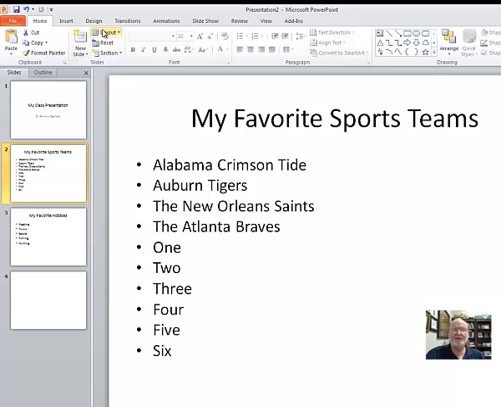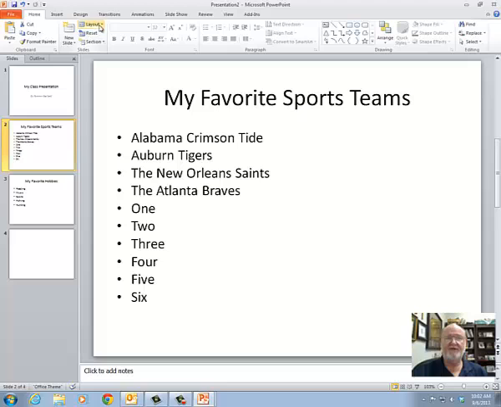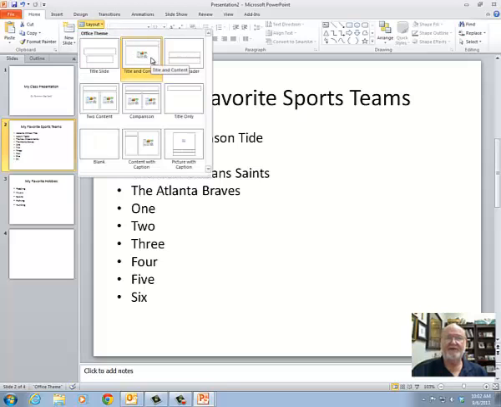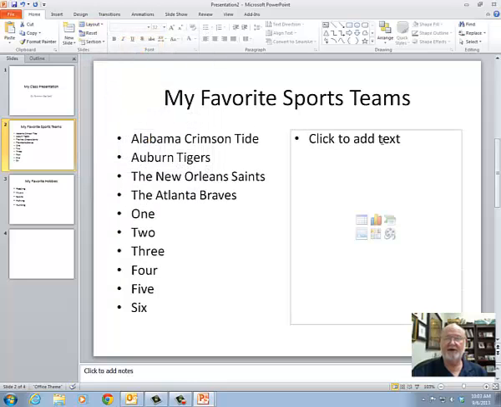Now, if at any time you want to change the layout of a slide, you can go up to your slides group, and there's an icon for layout. I'm going to click layout, and instead of title and content, I'm going to select two content. You'll notice it automatically adds a placeholder over to the right that allows me to add something.